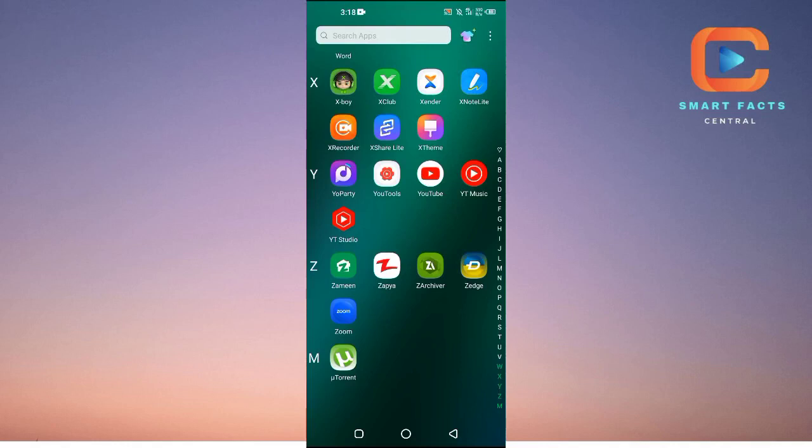So in this video I will tell you how to play Steam games on a mobile phone without a PC. There are a few steps that you have to do.